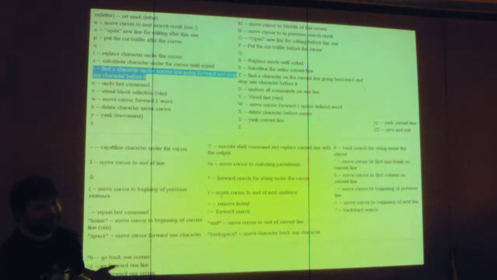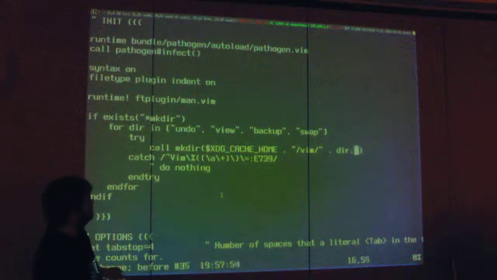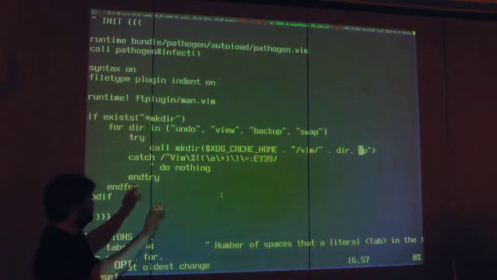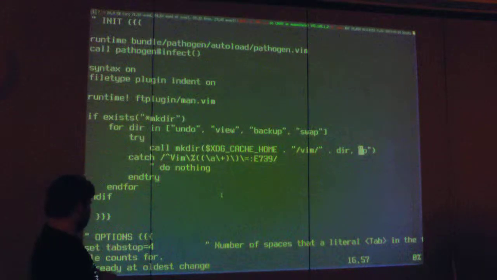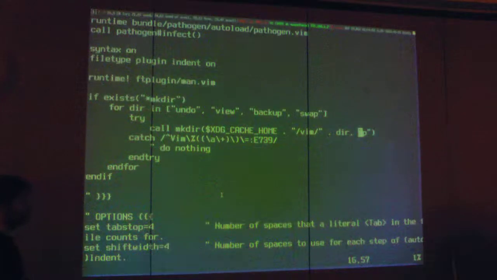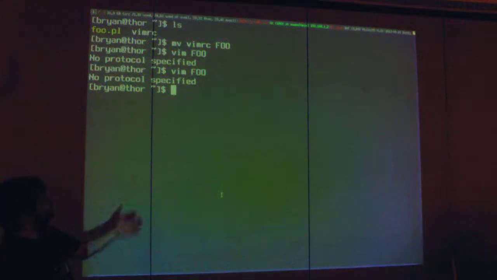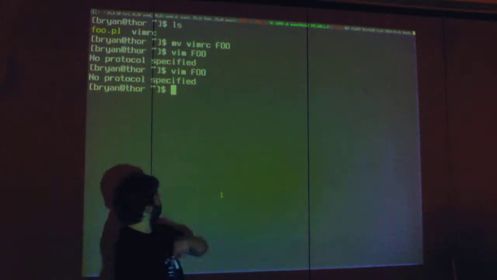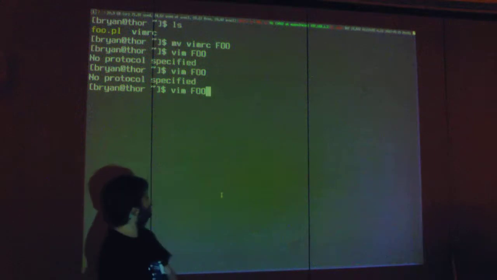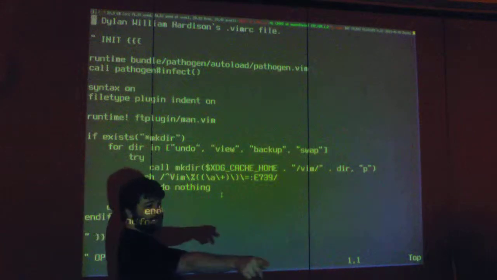Oh, we have one out. We want to do some undos first. Okay. All right, now you can see. Is that a capital Z? Yes, capital Z. Let's go ahead and go back into our file, and go back to the cheat sheet.